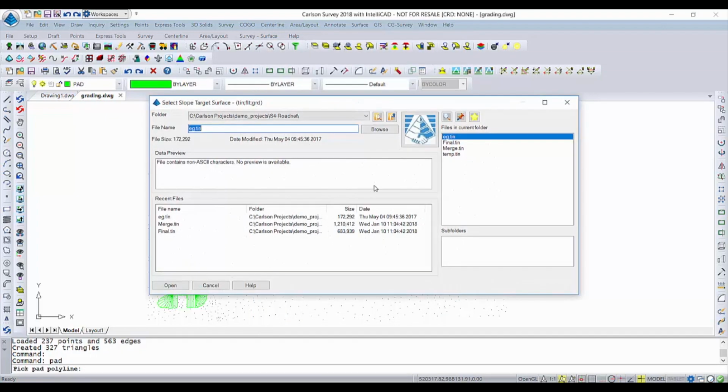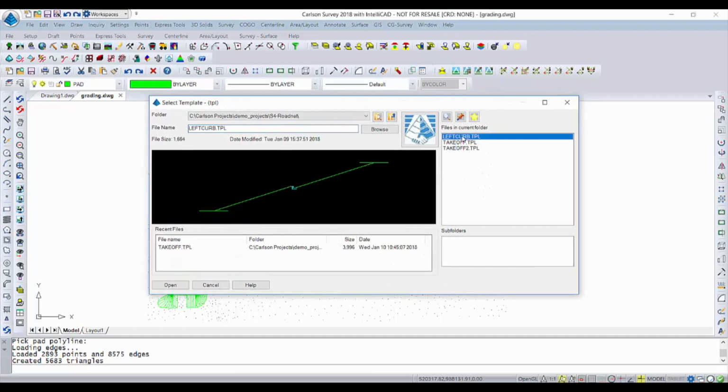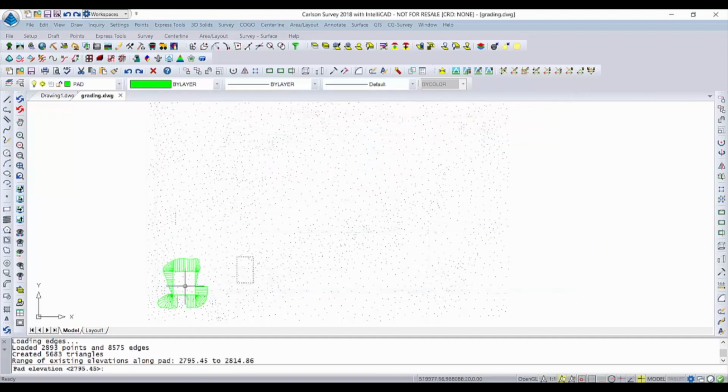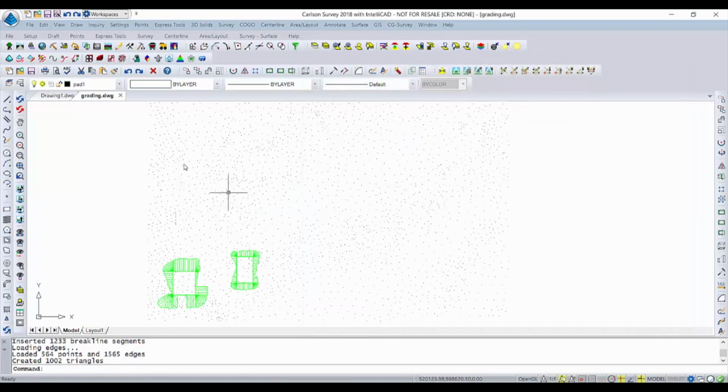So here we're going to pick our polyline, we're going to pick the existing ground, and then we're going to pick this curb template and attach it to the line. Watch what happens as we do this. We're going to put in a pad elevation here in the middle of the range again, like we did on the introductory one. And immediately again, it does what it's supposed to with projecting slopes and calculating volumes.